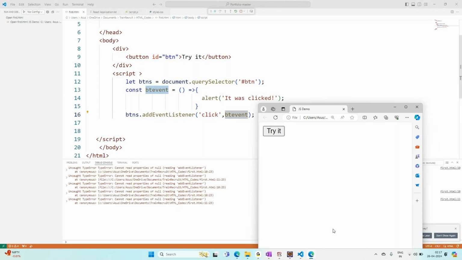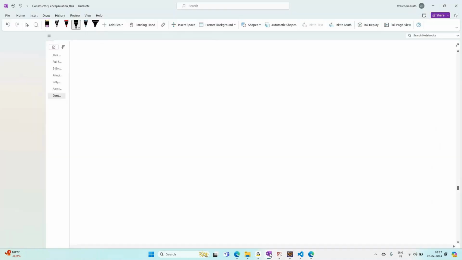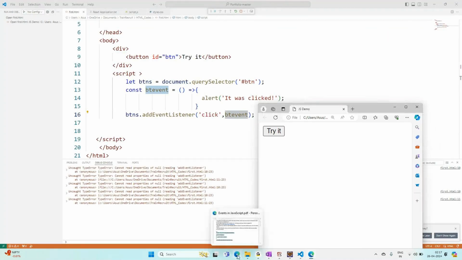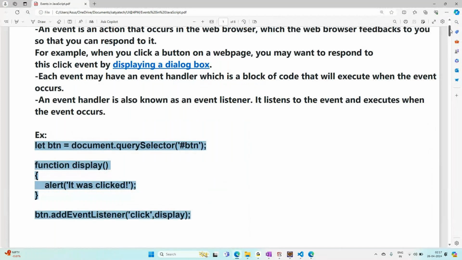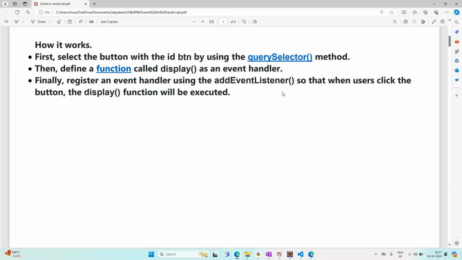Yes or no? Okay. So for your understanding, I'll provide you some more notes. You can just look at them and execute. Now tell me, read the lines. First, select the button with the ID btn by using which method? The querySelector method. Then define a function. There we defined btEvent, but as per notes it is display. Display, any name can be anything. It is not that you should have this name only. There is no rule as such.